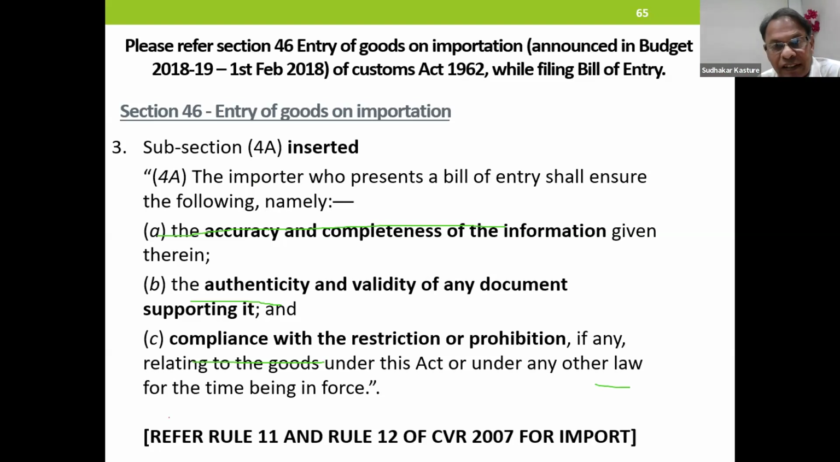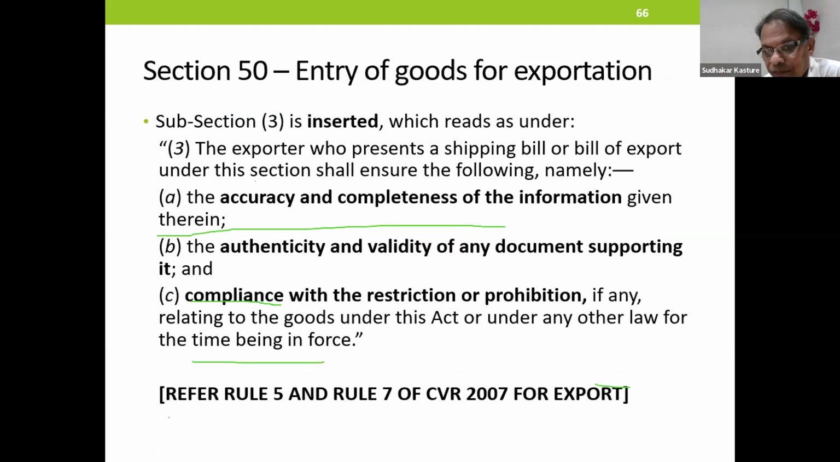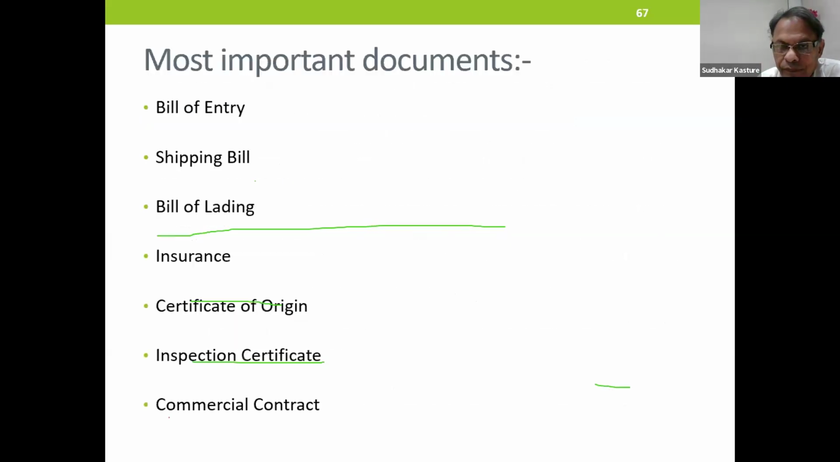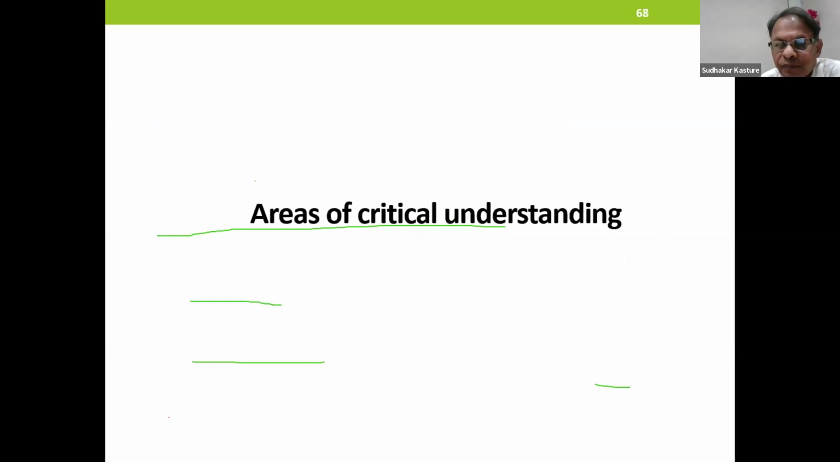When you are an importer, when you are an exporter, the exporter who presents a shipping bill or bill of export shall ensure the following. Same thing. So, when it comes to export, please refer Rule 5 and Rule 7 of Custom Valuation Rules 2007 for export, Notification 95. Most important documents. Again, I made a list. You can refer this list.